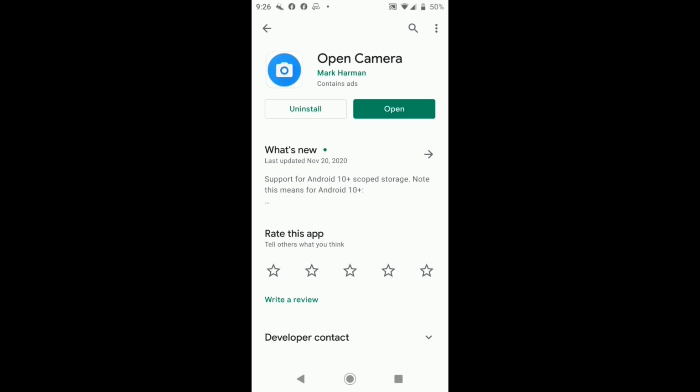So pause this video now and install Open Camera on your Android phone before you go any further. Go to the Play Store and install Open Camera. It'll take a few minutes to install, and then once it's done, you will see this screen and click the green button to open the Open Camera program.